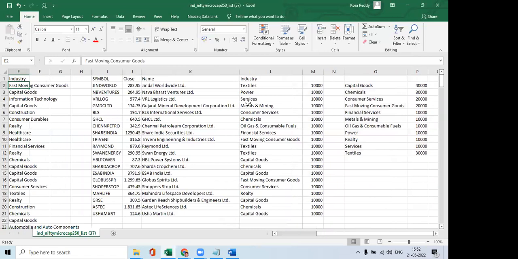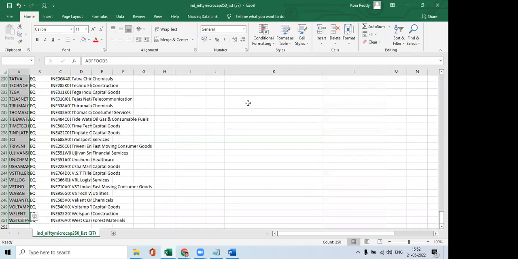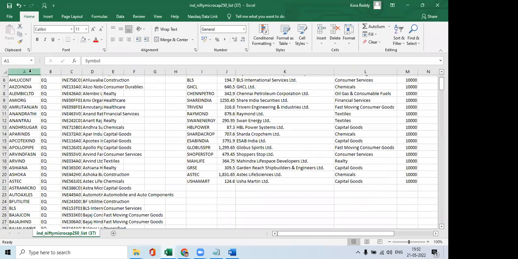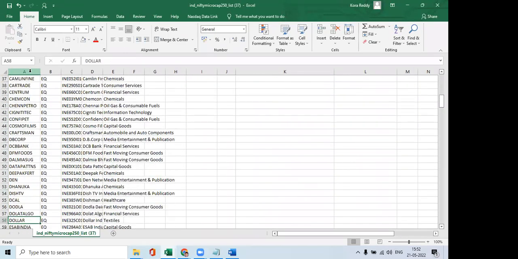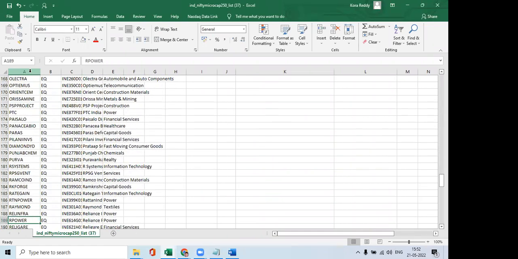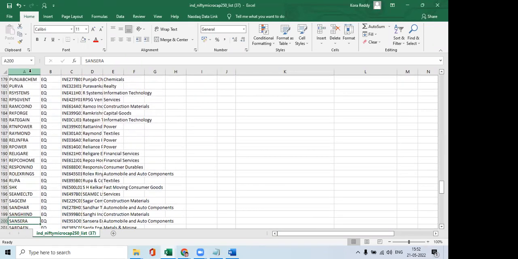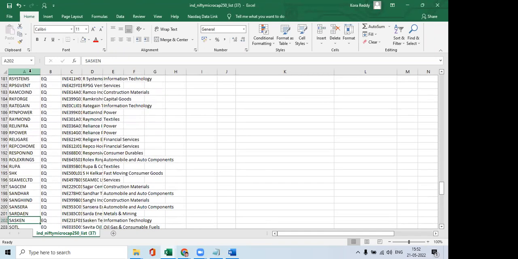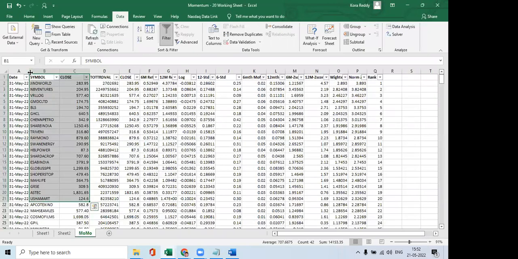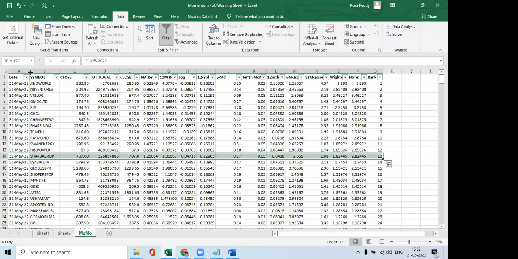Don't tell me that you don't own any of these stocks. Sharda Crop Chem. Sorry? Sharda Crop. Where is it? This one, huh? Yeah. Sharda Crop. Okay, where is Sharda Crop? It is 13th rank.